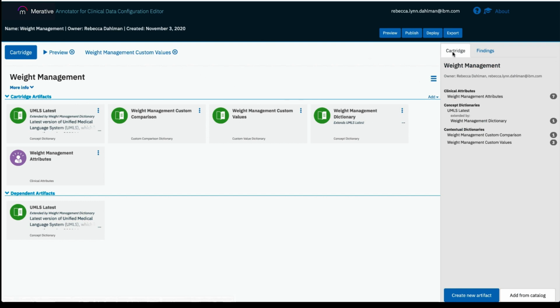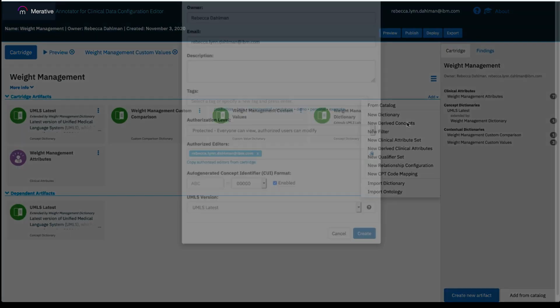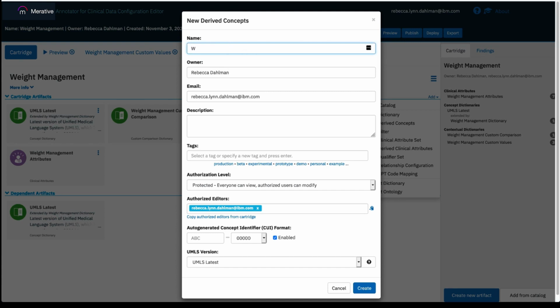We can do this again either in that right cartridge pane or by going back to the cartridge tab and selecting to add here. Here I am going to add a new derived concept set. We will call this weight management derived concepts and create.